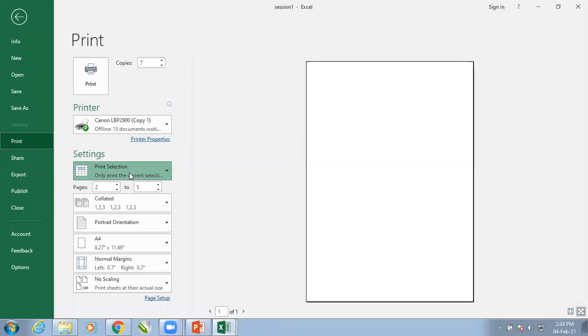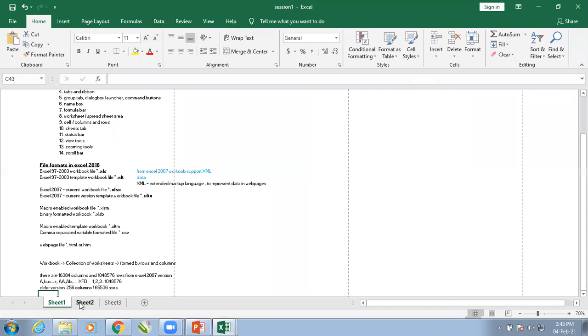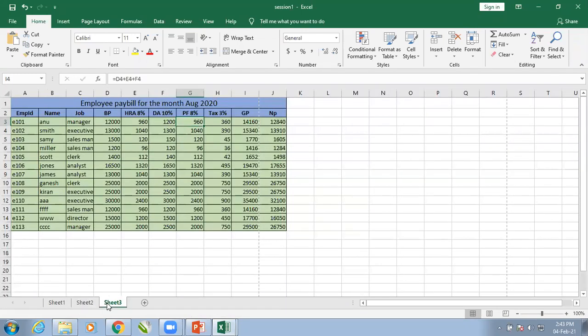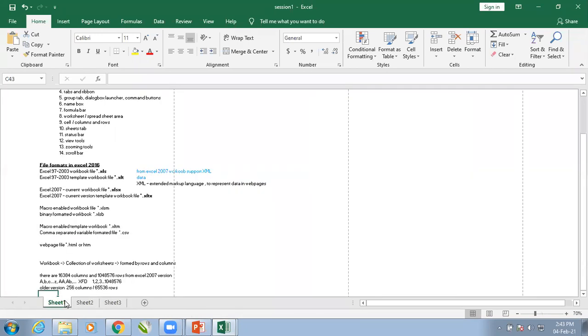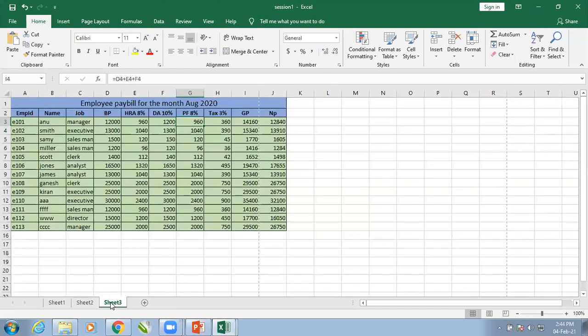So, print selection. For example, print active sheet. Go to the backstage. You have 3 sheets here. Can you see? Sheet 1, sheet 2, sheet 3. Now I am clicking on sheet 1, so sheet 1 is active. If I click on sheet 2, it is active now. If I click on sheet 3, it is active.